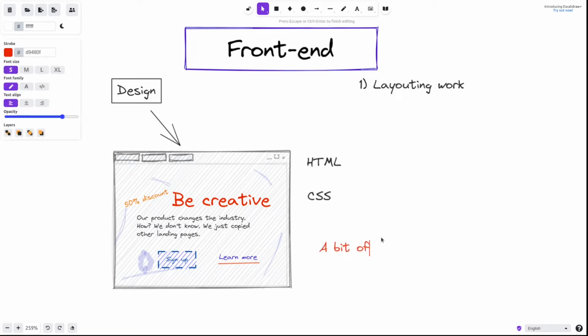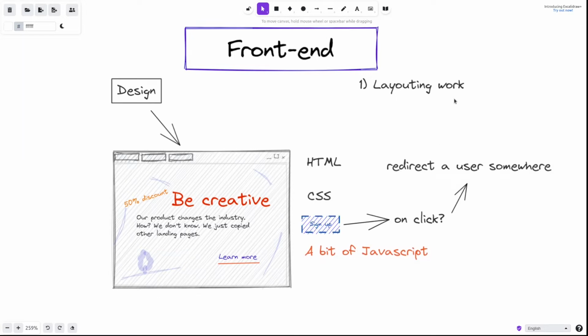Also, you need to know a bit of JavaScript. And why do you need JavaScript? So imagine if you press the sign up button, and on that click we need to add some JavaScript to redirect a user somewhere, let's say to Google. So you need to know fundamental JavaScript to understand how to add such logic.